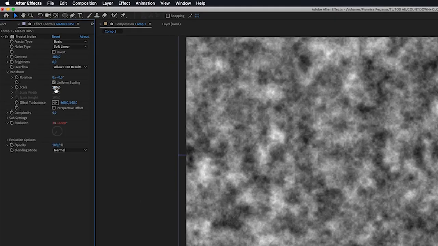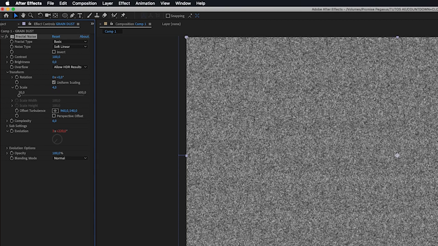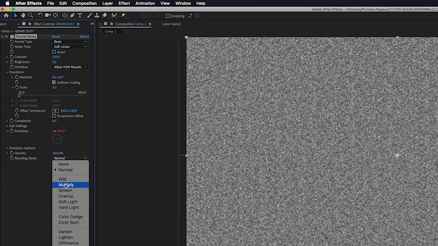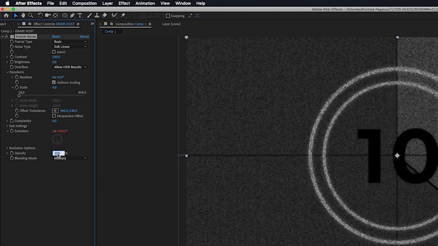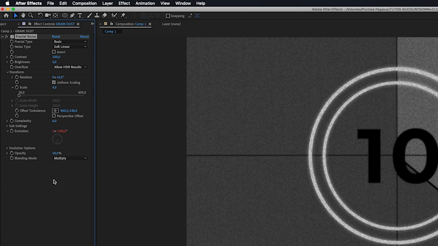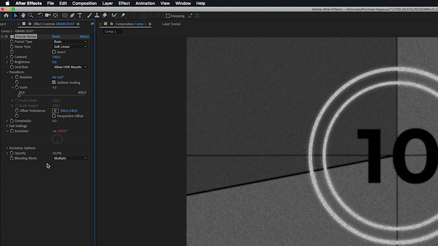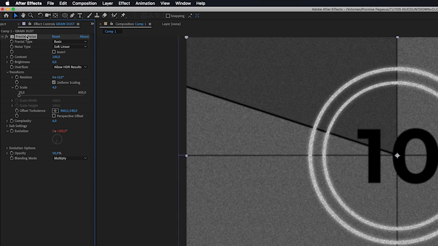I'm gonna go to the transform menu, put the scale to 5, maybe 4, and I get the snowy TV feature. I'm gonna change the blending mode to multiply, and maybe change the opacity to 50. So here I get my grain, and it's not bad. I will call this fractal noise grain.